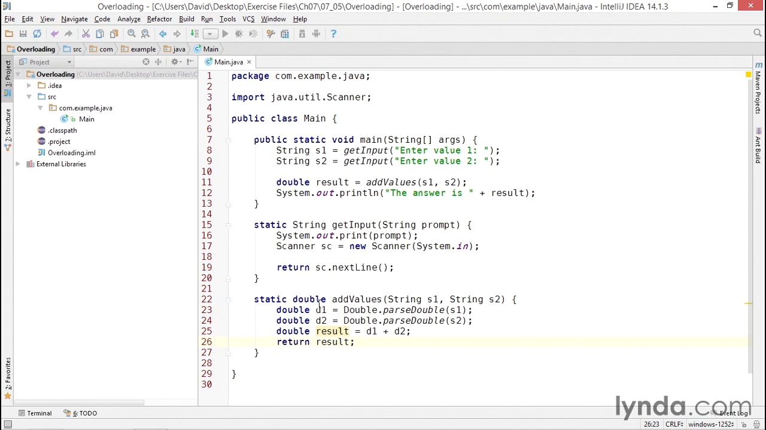Notice that both methods have data types set as their return types. GetInput returns a string, and addValues returns a double. And they're both marked as static so that they can be called from my static main method.